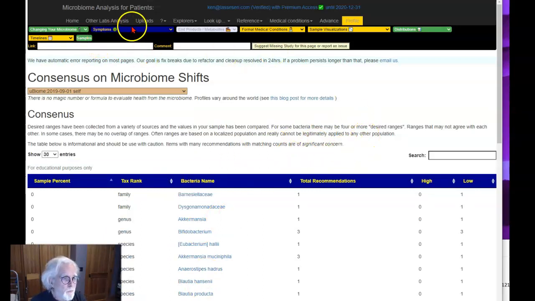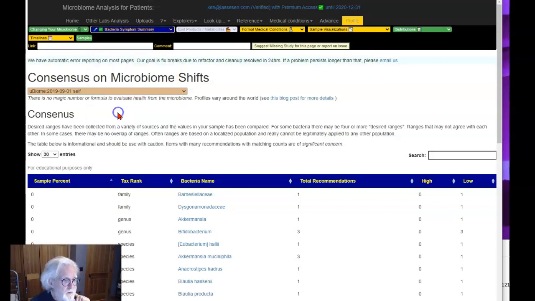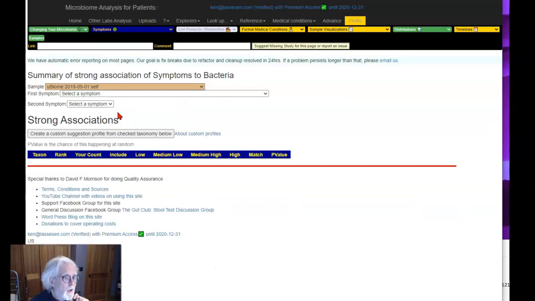My own personal preference for the most effective way is to look at symptoms, and the fastest way is to go into bacteria symptom summary, and you get a choice of two levels of symptom analysis. Sometimes when you add two symptoms together, you get a stronger relationship than with just one. But let's just go in and take a look.